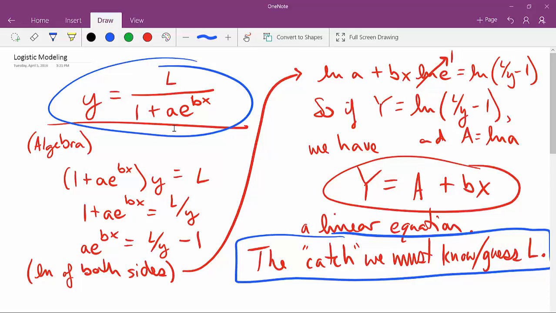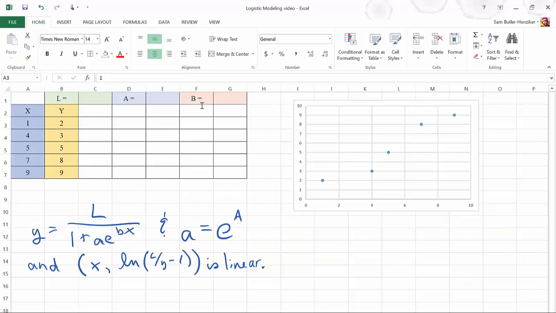Oftentimes it's easy to do so. All we're going to do with our logistic model process is find little a and little b like we've done before, but L is something that we have to either know or guess. So in this case, we're going to guess something like 10. So we'll assume L is 10.